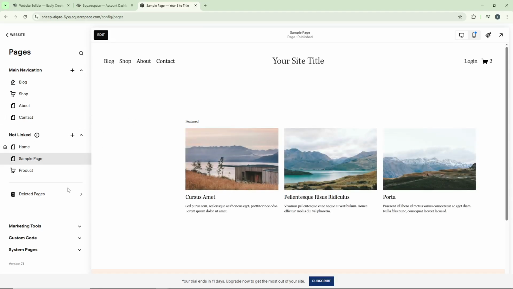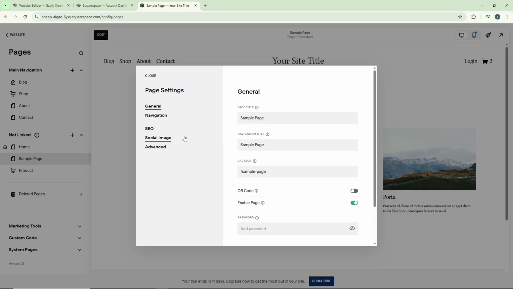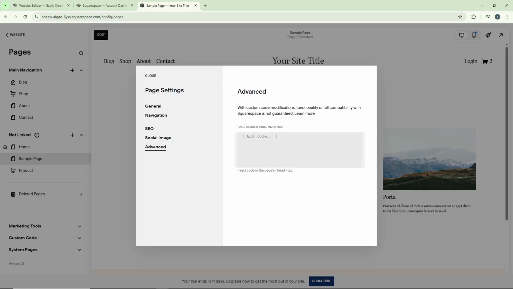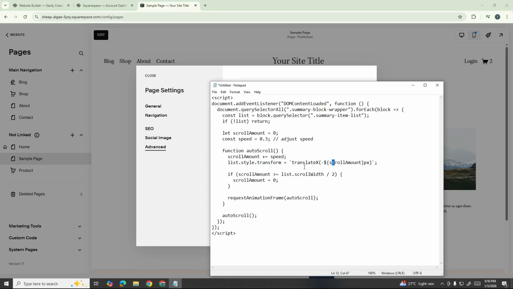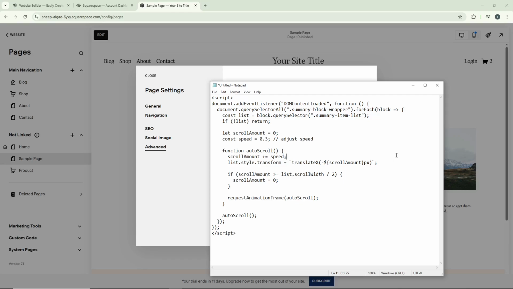Click the gear icon that appears beside the page name, which opens the page settings from the drop-down menu. Select Advanced. This is where you can inject custom code into specific pages. I already have the code ready for you, so feel free to pause the video right now and copy it from the description below. Take your time with this step.